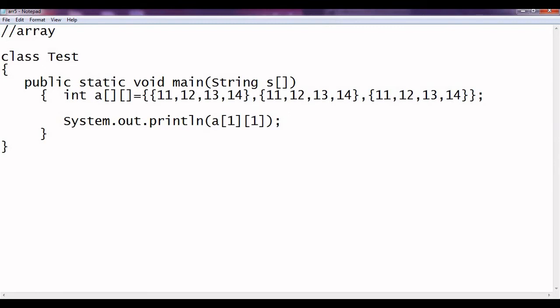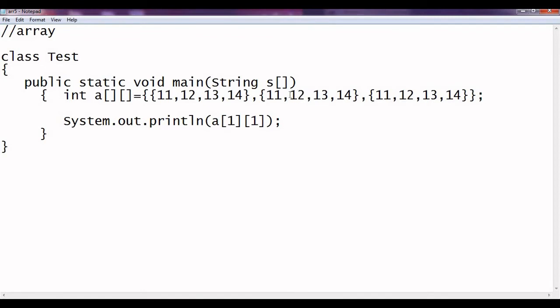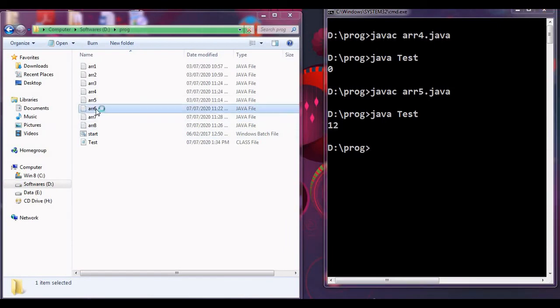So let us check how it will work over here. The 12 value will be printed. This will be the 1 1 value, 1 1 number. Now let us go to program 6.